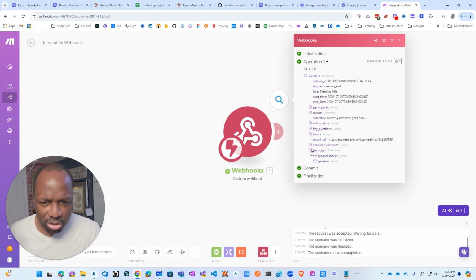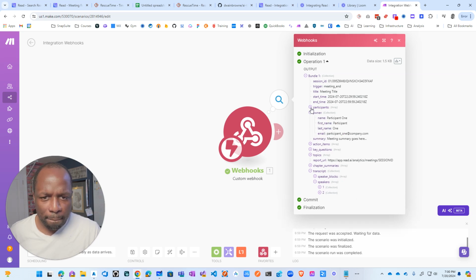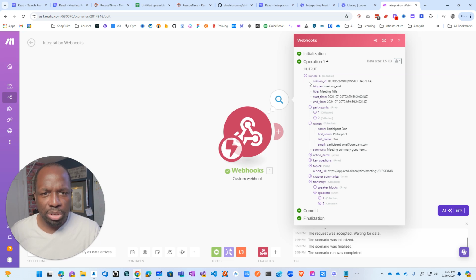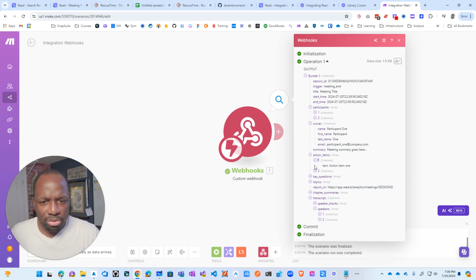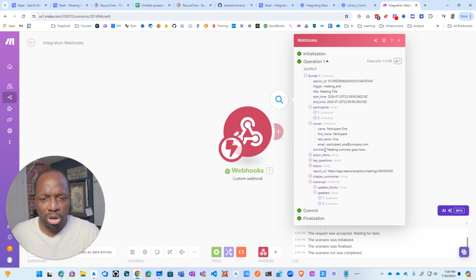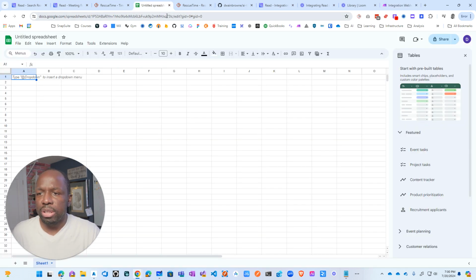Here we have the transcript, speakers, array: speaker 1, speaker 2, participant 2, owner. So this is the full ReadAI output: key questions, action items. These are the action items, action item 1, action item 2, etc. So we might have to iterate through this part. Okay, that's great. So let's go make our Excel spreadsheet.